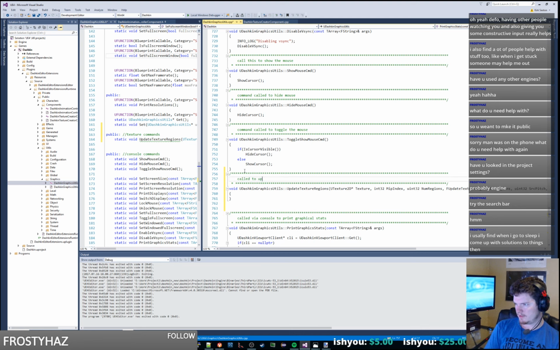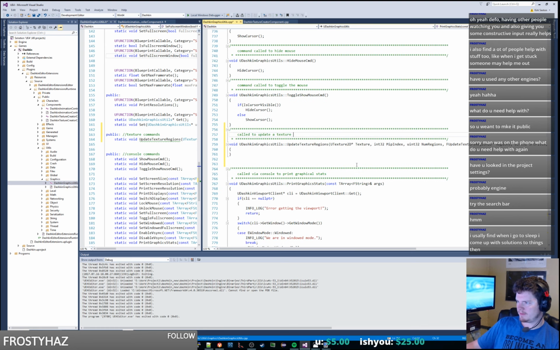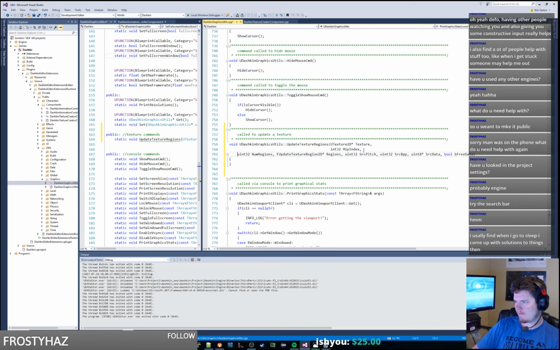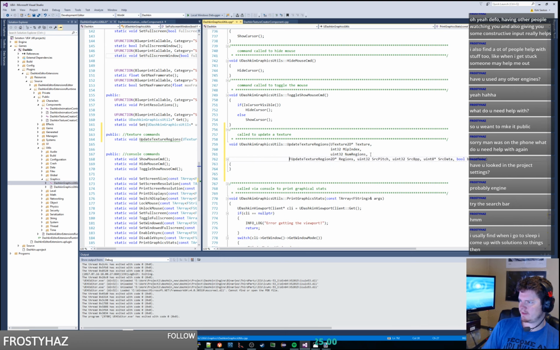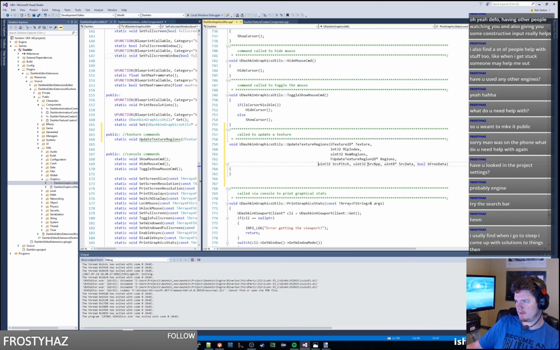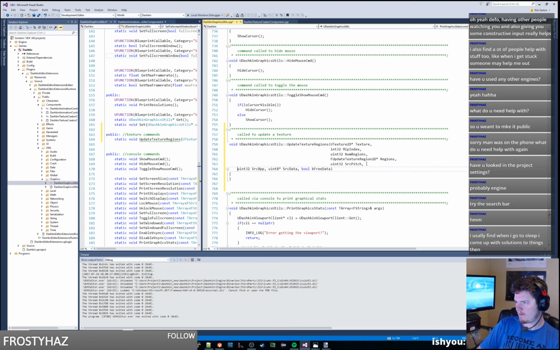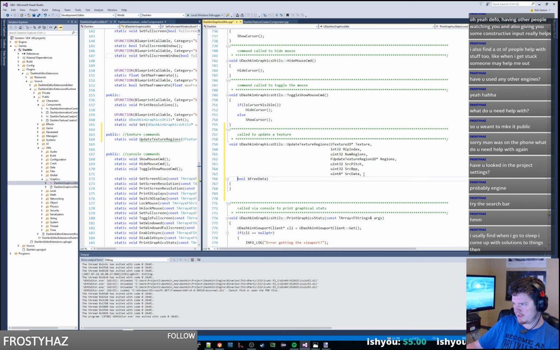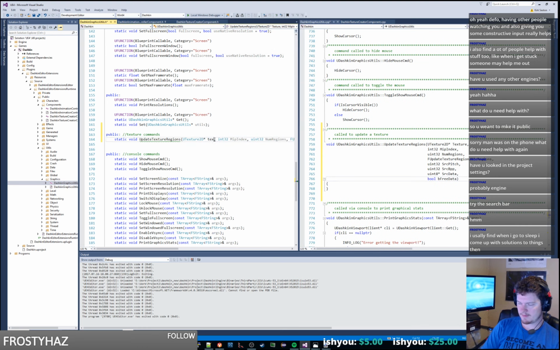Call to update a texture. And I don't like copy pasting stuff off the internet. I like to retype it most of the time. So I'm gonna do that real quick here. Mainly because if you don't actually type it out, you don't really know what the hell you're doing. At least that's what I've seen a lot of the time.